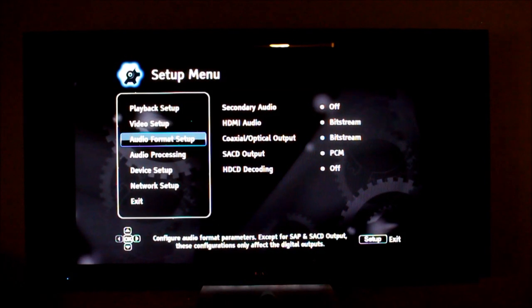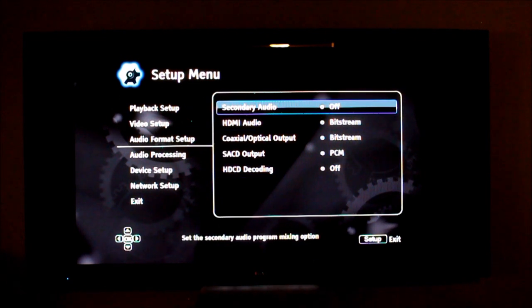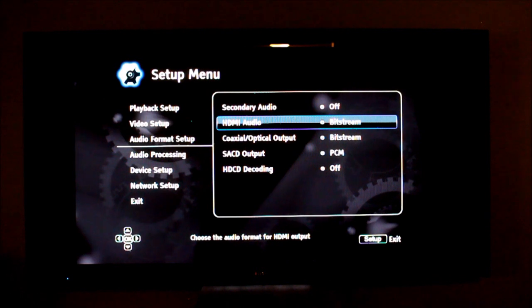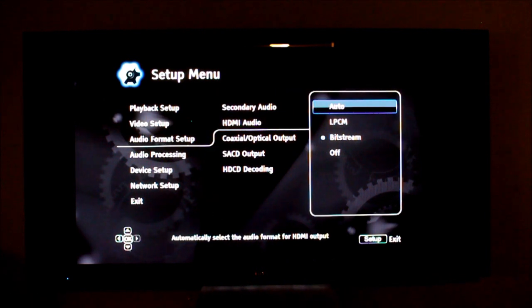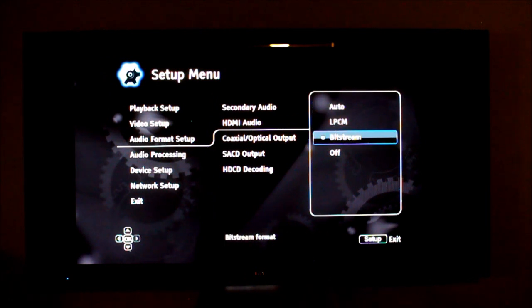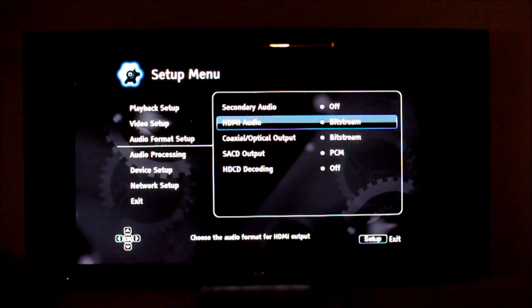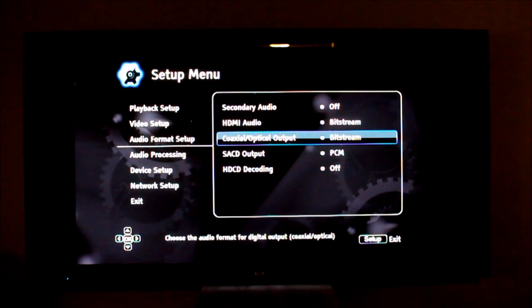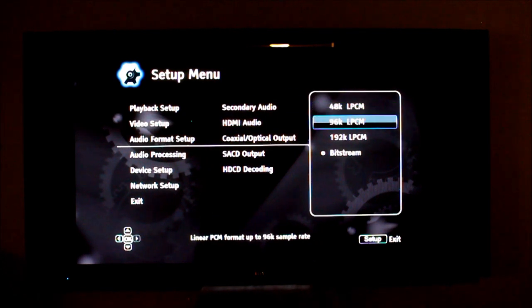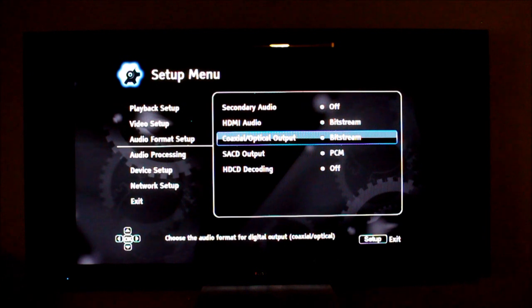Now into audio setup, we have secondary audio on or off. You can choose to mix the secondary audio in with the main channel if you so desire. HDMI audio selects how the audio gets to your processor. I just bitstream everything rather than have the Oppo decode. Coaxial, optical, same thing. As far as what sample rate you send, I just bitstream and my processor handles that.